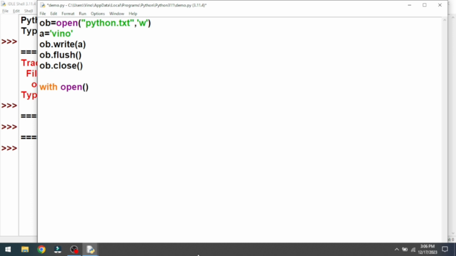There is no change for using the open function. Inside the open function, we are going to give python3.txt. So this is our new file. Then I'm going to use write mode. Then after the open function, we use the as keyword. Then after the as keyword, we create the object name. My object name is ob1, right?